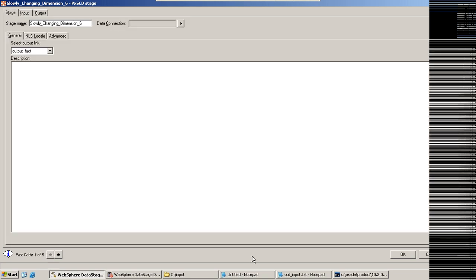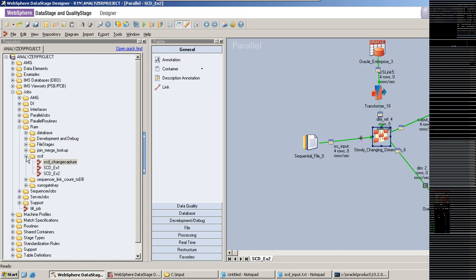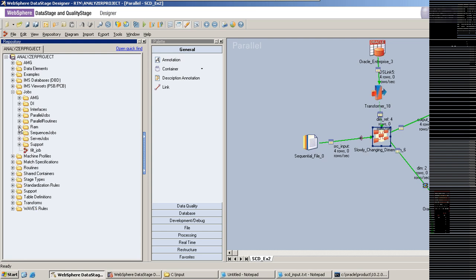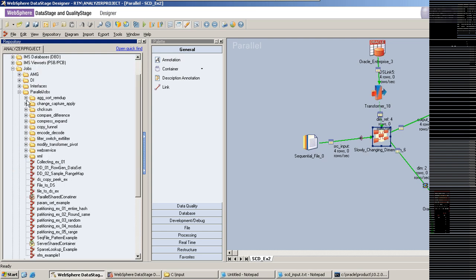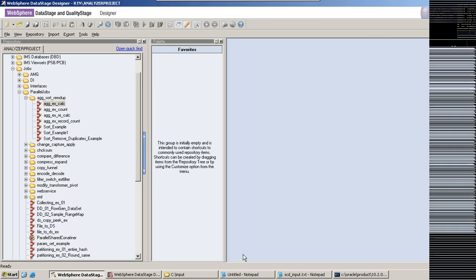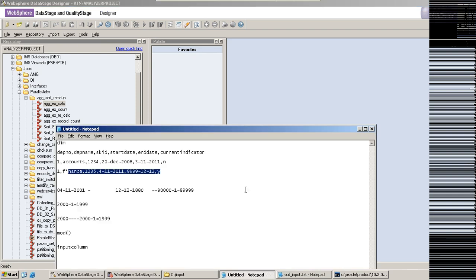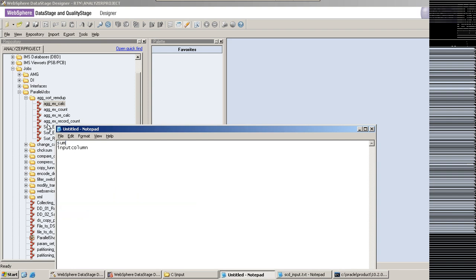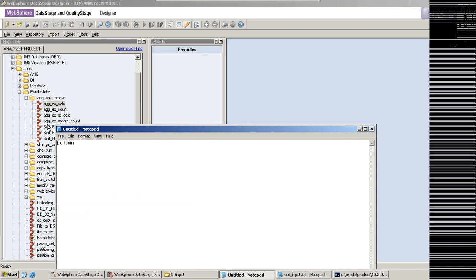Fine. You understood the SCD stage usage, right? SCD stage can be used only for type 1 and type 2. Type 3 cannot be implemented using it. Now, coming to the aggregator stage. Before starting the aggregator stage, you know the keywords in SQL, right?